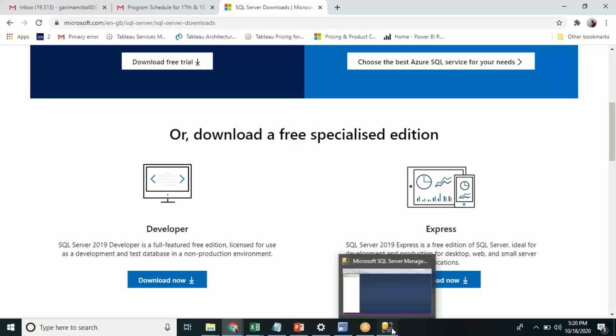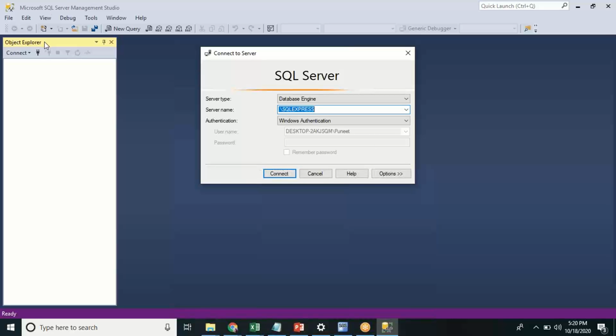Now, then you install SQL Server, that is SQL Server Management Studio. So you need a client, right? You need some layer so that you can interact with that database. So this is that layer which helps you interact with the databases. The first thing it will ask you to do is connect to a server.